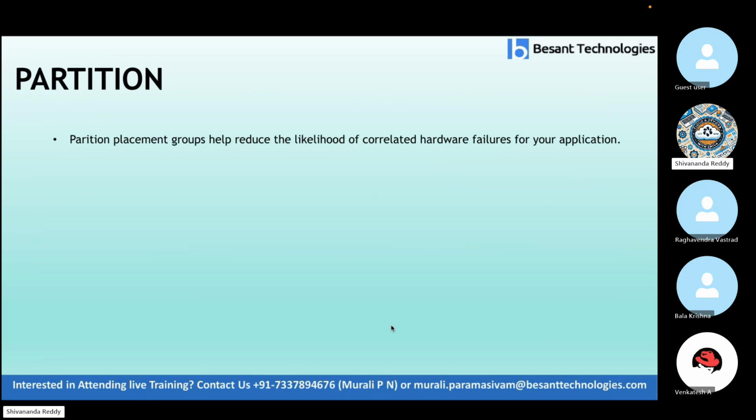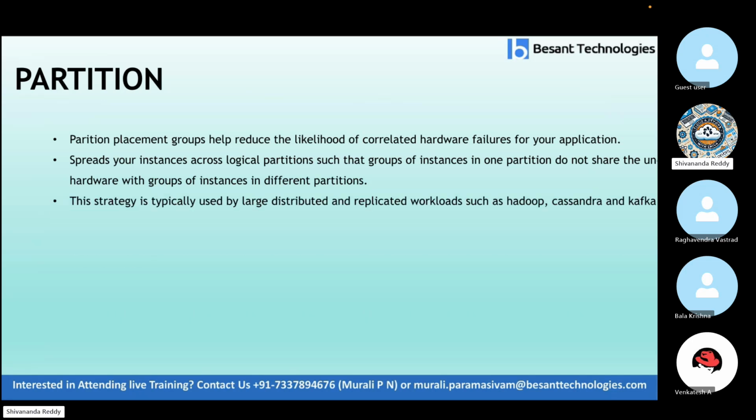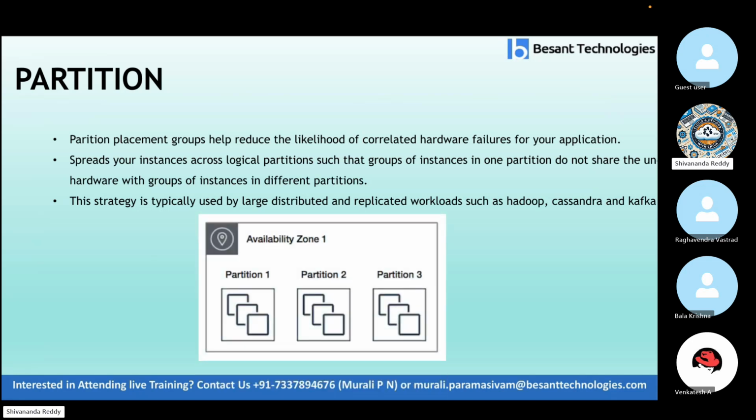Next one, partition. Partition placement groups help to reduce the likelihood of correlated hardware failures for your application. It spreads your instances across logical partitions such that groups of instances in one partition do not share the hardware with groups of instances in different partitions. It means it cannot be shared across. This strategy is typically used by large distributed and replicated workloads such as Hadoop, Cassandra, Kafka. Okay, in one availability zone, multiple partitions will be created. In one partition, multiple servers are running.